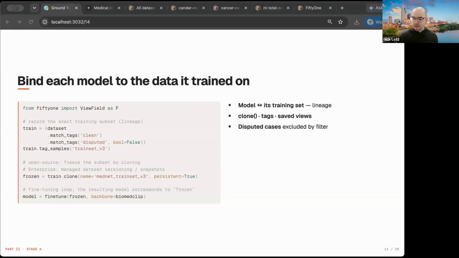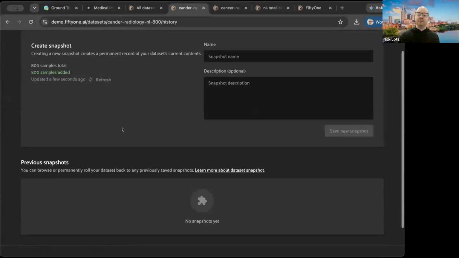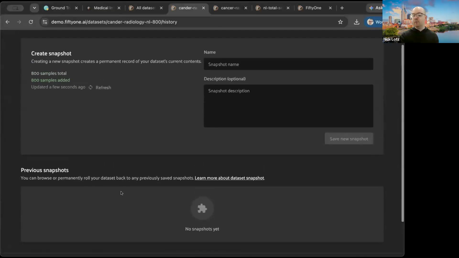That can be done in open source FiftyOne. In addition, the enterprise version of FiftyOne, the version that companies tend to buy, has a full lineage tracker that we call version history, which can be quite important for regulatory reasons. For example, within my cancer data set here, if I go to data set history, I can take snapshots of the data set at different points when labels have been applied, removed, or when models have been trained. So I might call it pre-model train, June 2026.